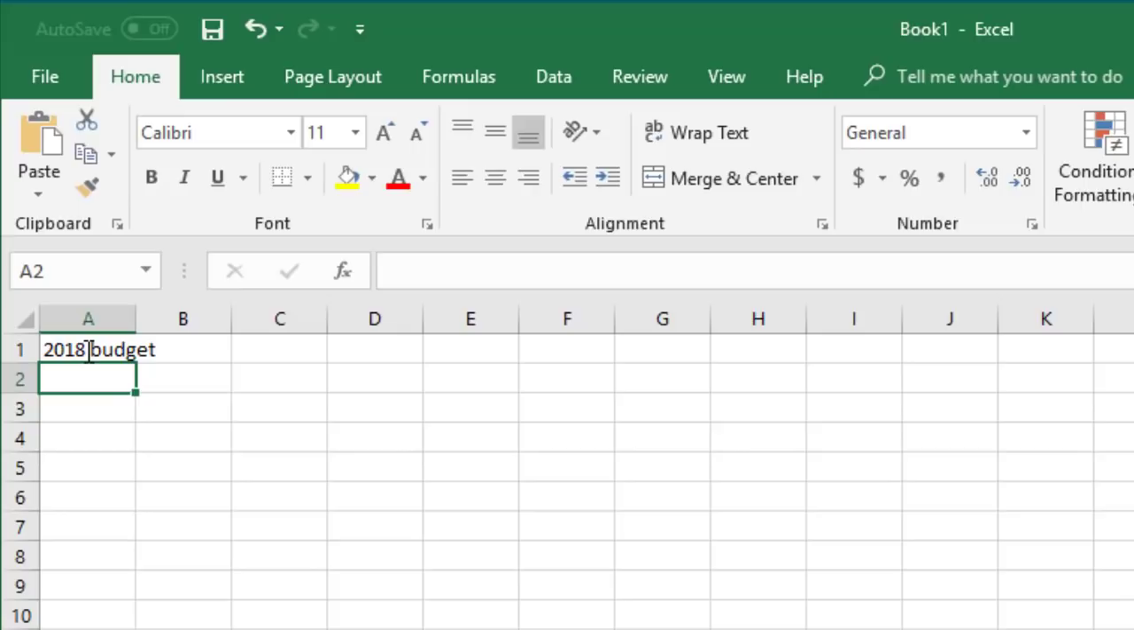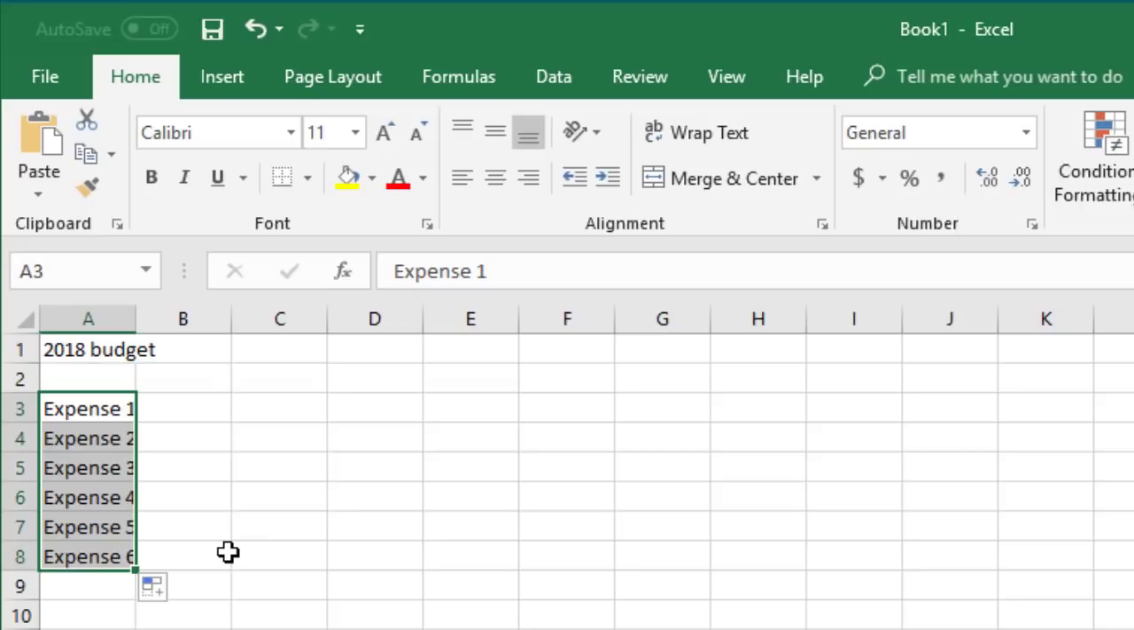In the first column, we're going to enter expenses. Enter expense 1 and expense 2. We could manually enter 3 through 6, but Excel provides a shortcut. Highlight the first 2, and in the bottom right corner, drag this down to 6. It fills it in for us. This is called Flash Fill. Excel recognizes the pattern and fills in the remaining cells for us.